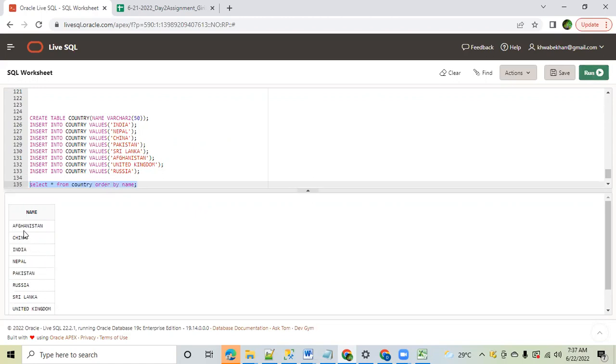Can you verify if the name is sorted in ascending order? Yes, good. If the question is to sort in descending order, I will just write DESC. I will execute this query, and now you can see it is sorted in descending order. Good. This was a very simple use case which we have seen yesterday as well. I hope this is clear to everyone.